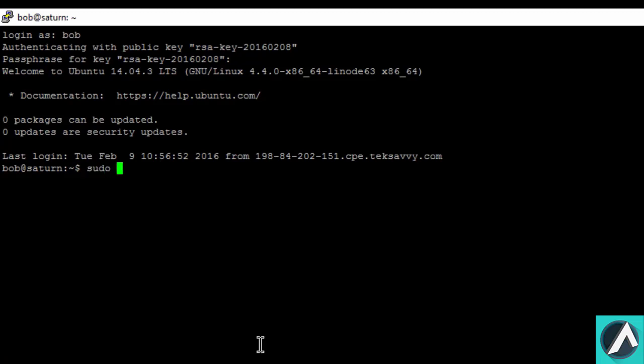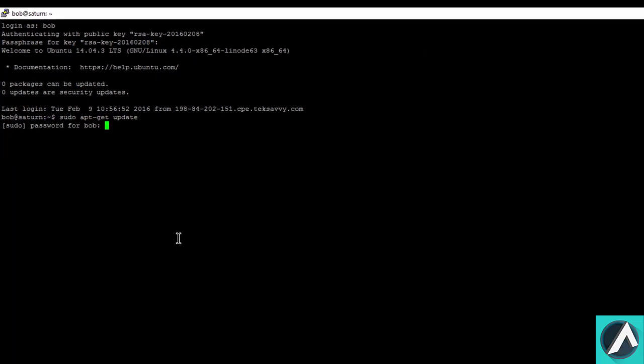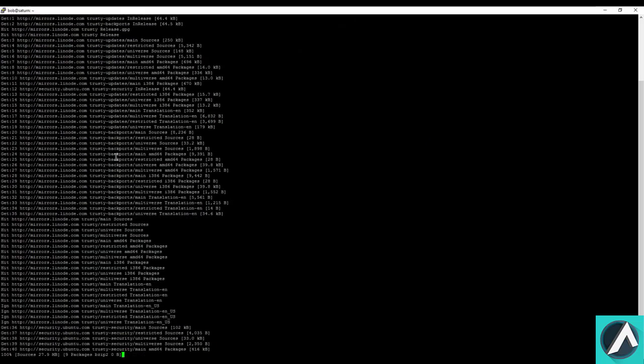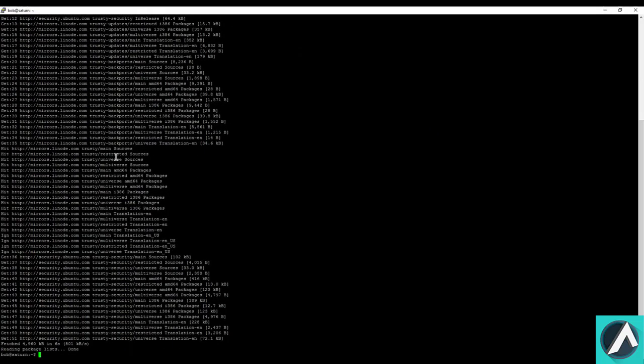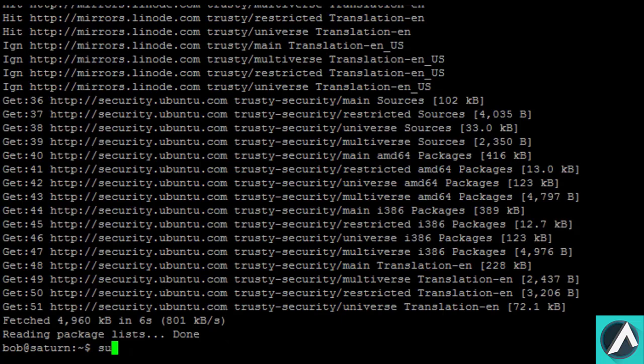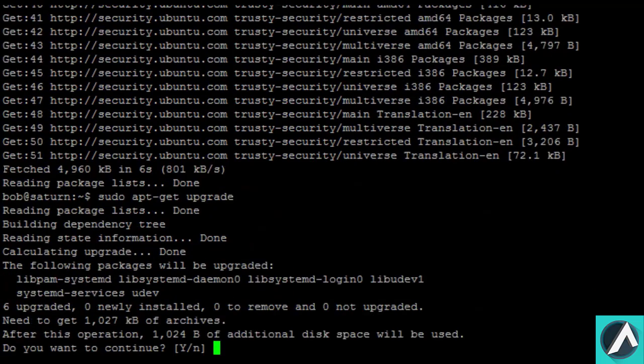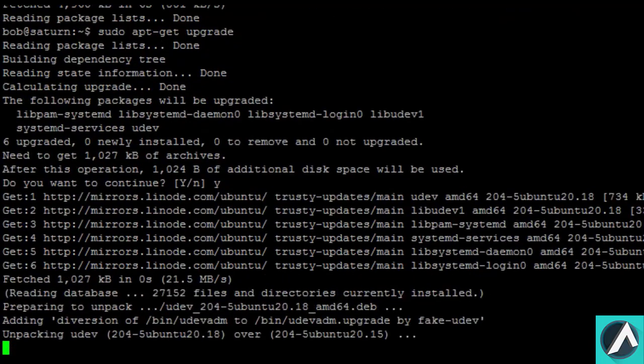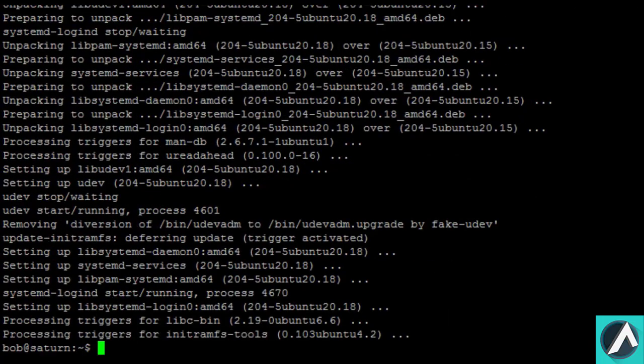Type in sudo apt-get update. Enter the password for Bob. Now type in sudo apt-get upgrade to install the packages. Enter yes for any prompts. Okay, so that's finished. We've upgraded the system.